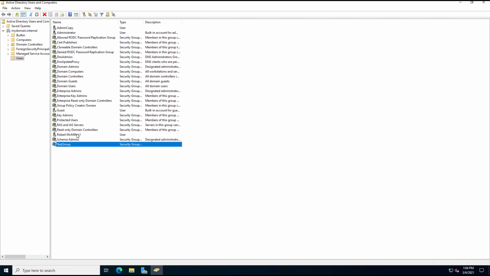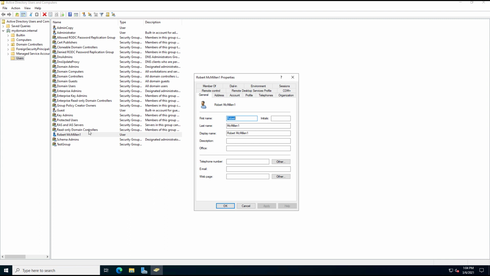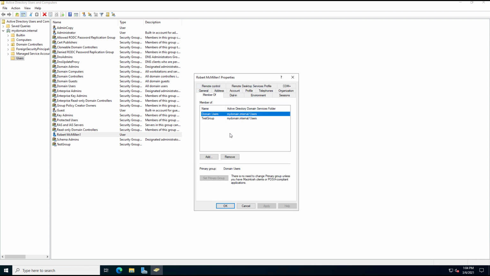Now if I go to my individual user, double click on it, go to member of, we can see it got added into the test group. So that is how we add a security group in a Windows server in an Active Directory, Windows Server 2022.